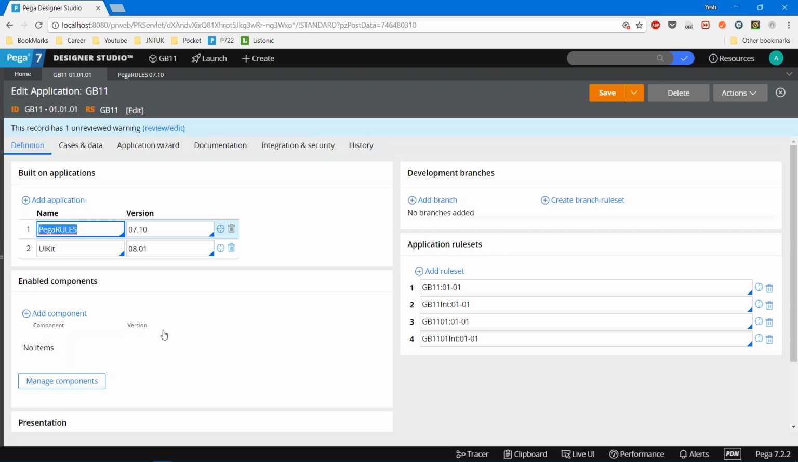Okay, so this is how the built on application concept is going to be. What do you mean by the built on application concept? Why do we need to build one application on top of another application? Whenever we want to use the supporting functionality that is there in application A, in application B, what we have to do is build application B on top of A.